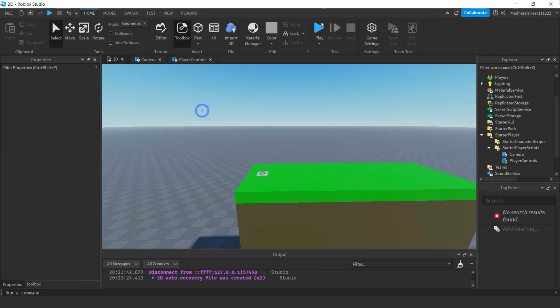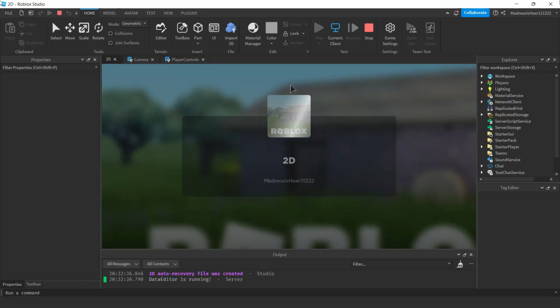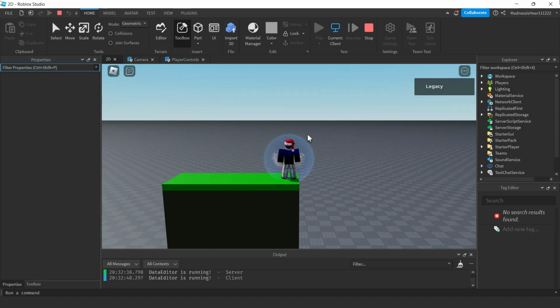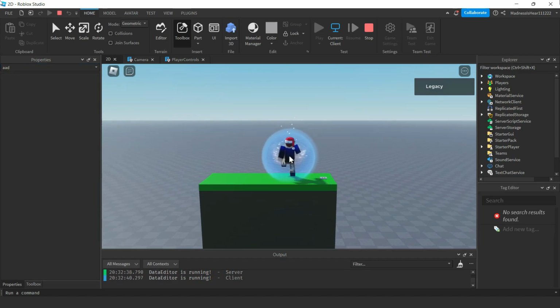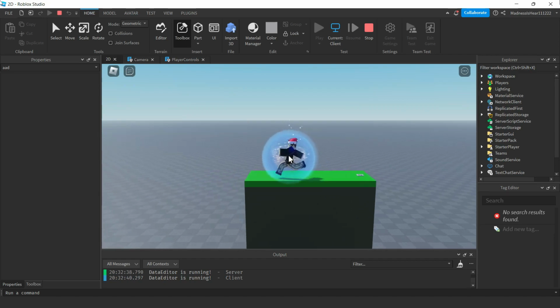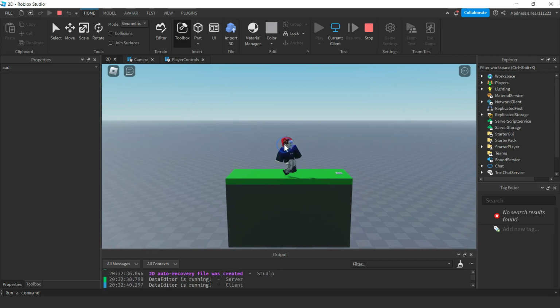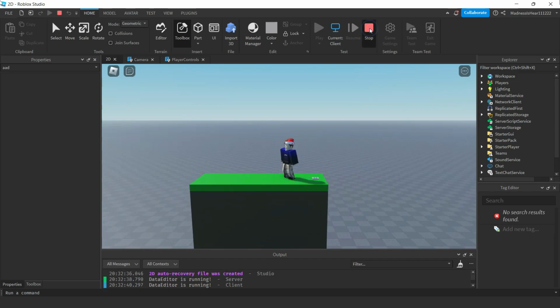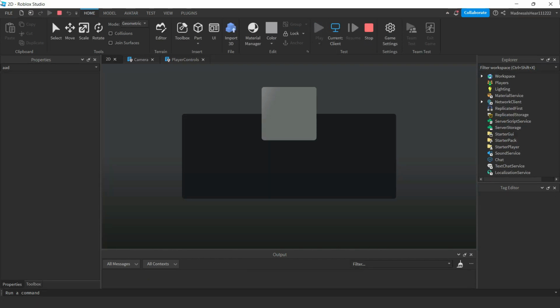So now if you play the game and don't get any errors, it should be working just fine, as you can see. Oh, there we go. I can still run backward and forward though. Oh, okay. Yeah, there's one thing you need to do.